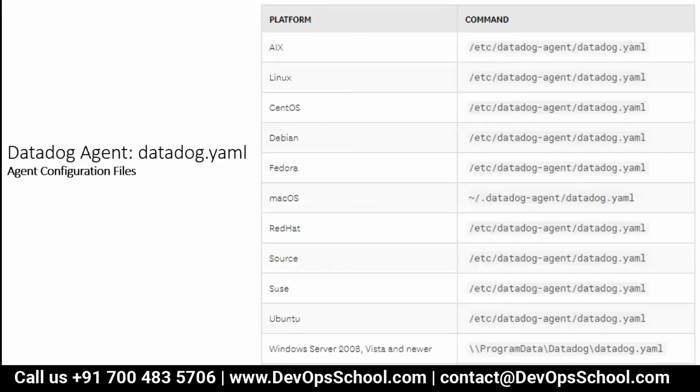Okay, look at this, the location of that file. In Linux, you will find that file location under /etc. In Windows, you will find it under ProgramData, mind it, not Program Files, ProgramData, Datadog, and datadog.yaml. That's the location you will find it. By the way, Windows Server 2008 onwards, we have support. Before that, there's no support for the Datadog agent.